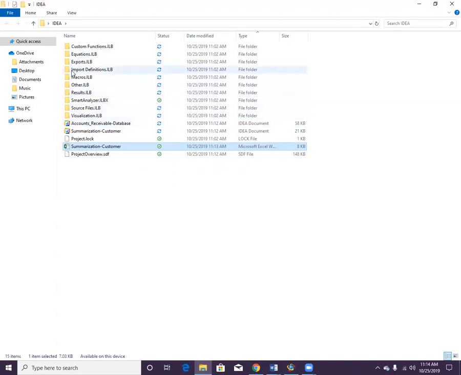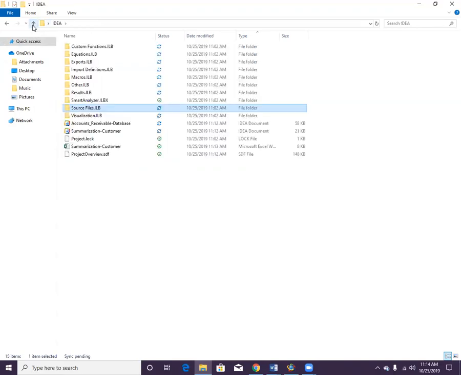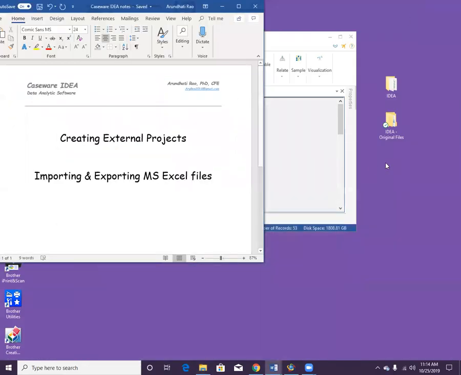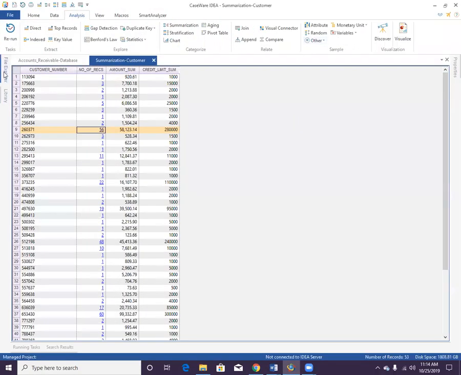So let's take a look at the source files. When I double click on source files, I won't see anything over here because I did not start out with a database. So we don't have to worry about that. Let me go back to IDEA and show you a couple other things over here before I close out.